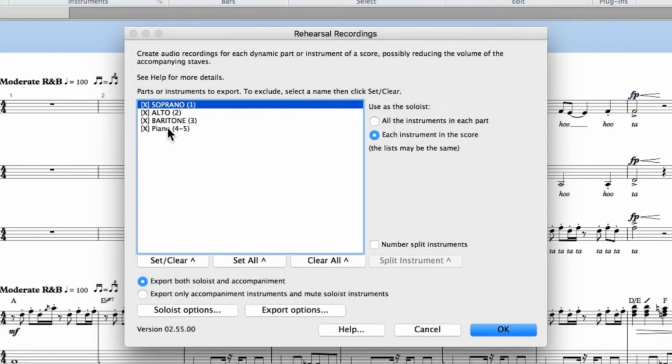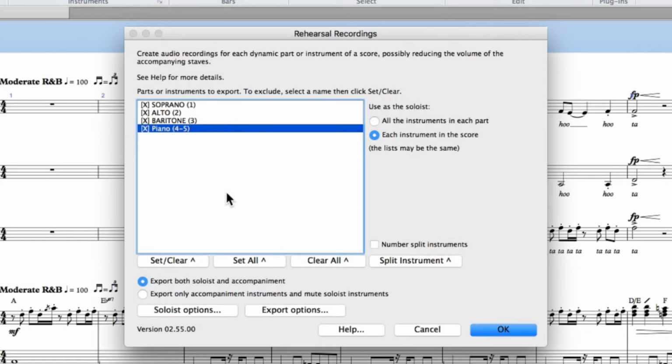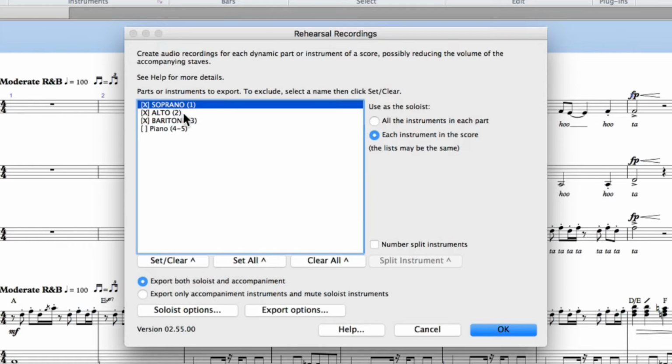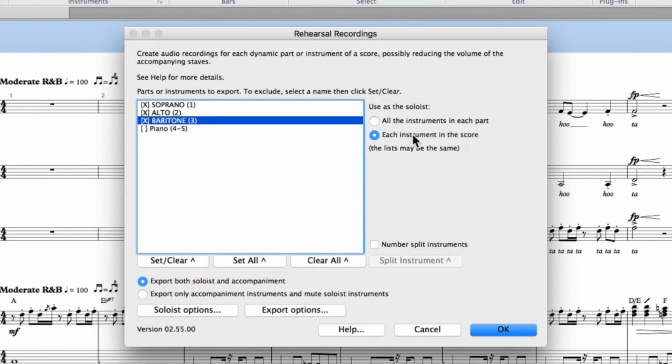Now, I don't need a rehearsal recording for the piano because I'm going to expect that the piano can read music, or will listen to the original and maybe use the chord symbols to improvise something. So yeah, you can clear that one. You need one for soprano, alto, and baritone. Next, you want to export both soloist and accompaniment. You definitely don't want to use the other option for choirs because they need to hear each other to be able to pitch their notes.